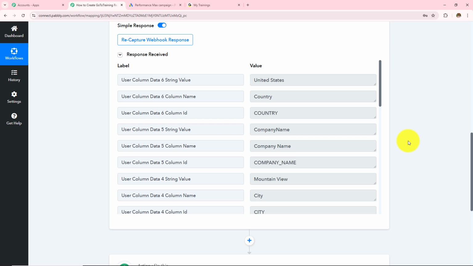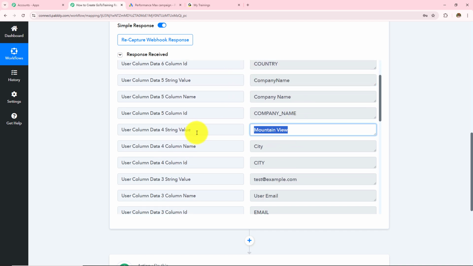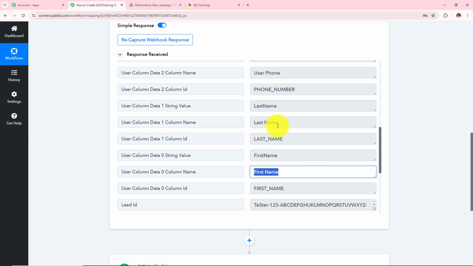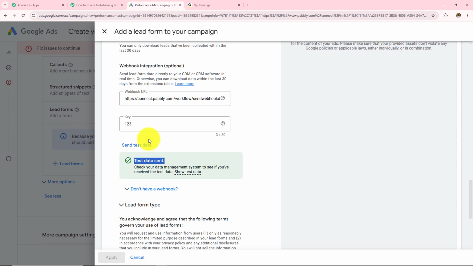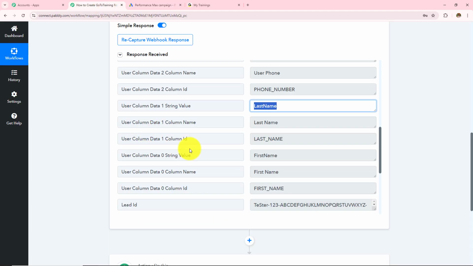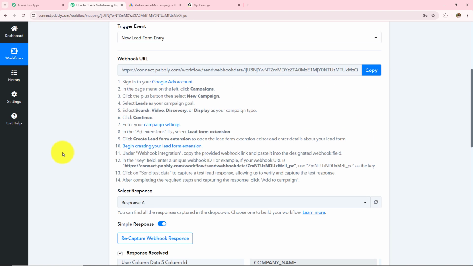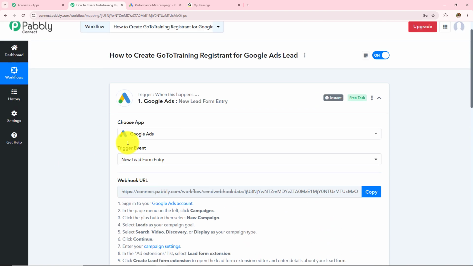And if I scroll down, I can see that I have received the response in a few seconds. Here I have received the country name as United States, the company name as company name, the city as Mountain View, email address as test@example.com, phone number as this, first name as first name, last name as last name. Now as soon as I clicked on send test data, I received that response here in this workflow. And this means the connection setup that we have created with the help of this webhook URL between Pabbly Connect and Google Ads is successful.